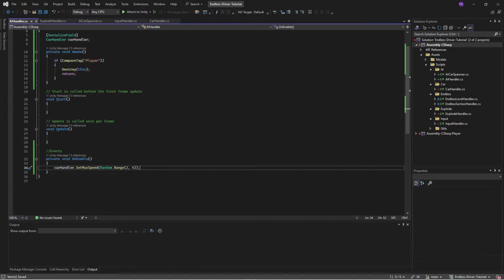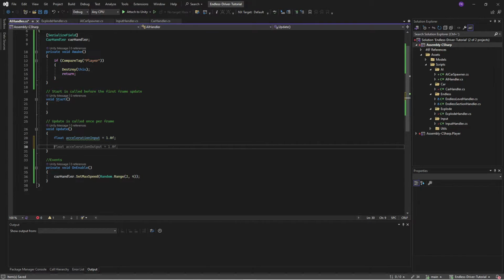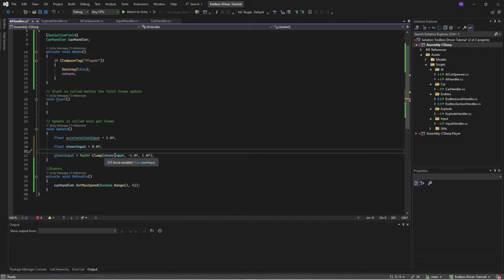And then we need it to drive forward, right? So in our update function, we needed to take control of the car. So let's just put the acceleration input to 1 as a start. And then we have the steering input, which will be 0 as a start. And then we will make sure that this steering input is staying between -1 and 1. And we'll clamp it to that just to make sure that it's not going beyond those. I think we had a check for it anyway, but yeah, let's do that.